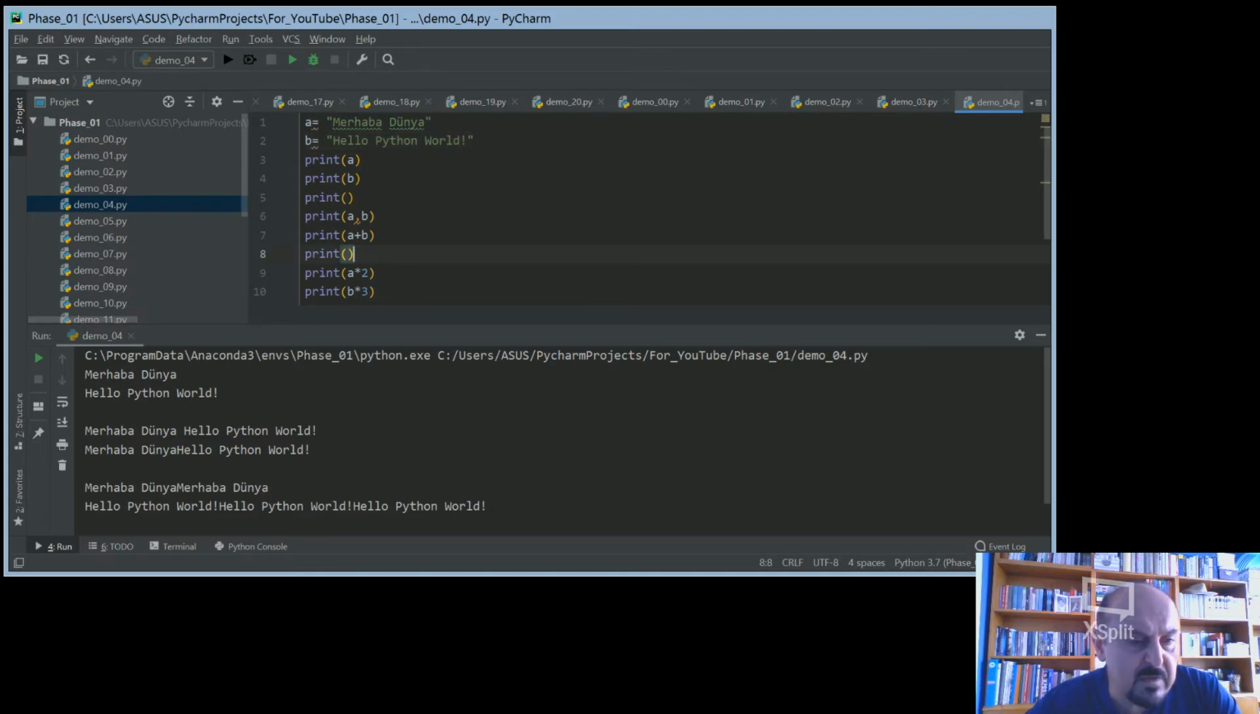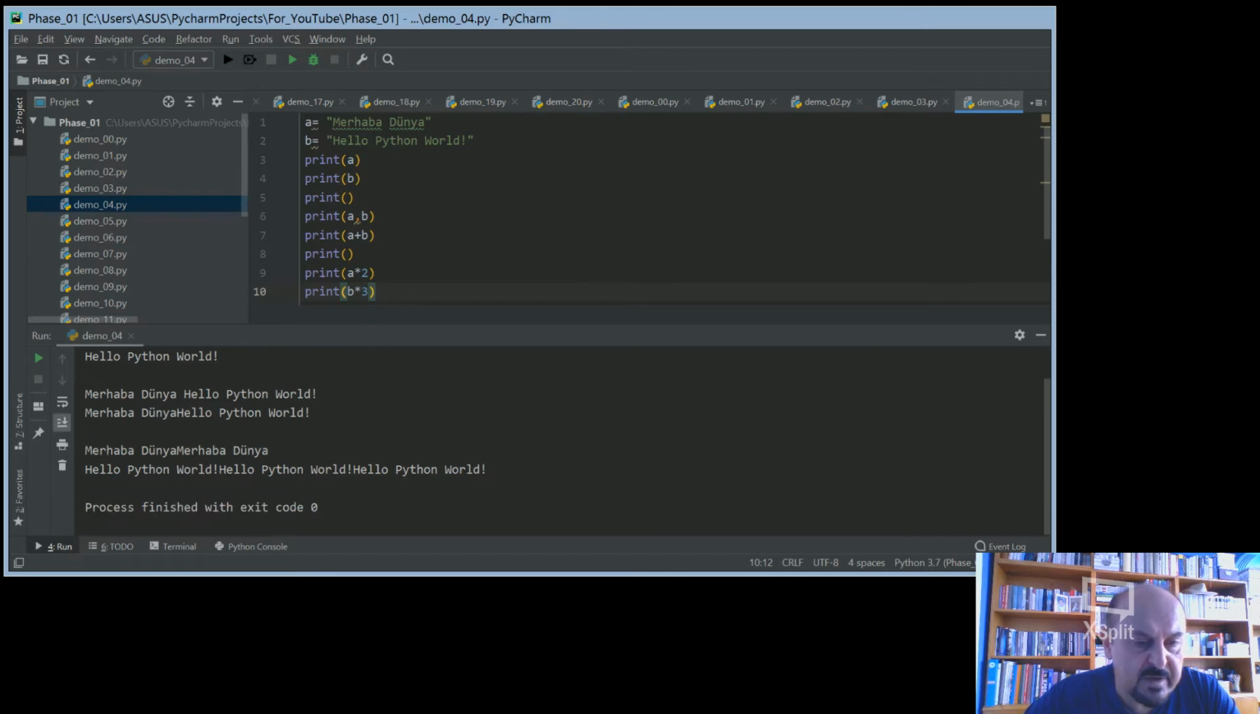And I would like to leave another empty line. This is for this purpose, and print a times 2. A times 2. That means the interpreter will interpret it as a string, and it will be repeated once again without leaving any space between them, right? And this is another command to repeat the second string. I prefer the multiplier 3. Okay.